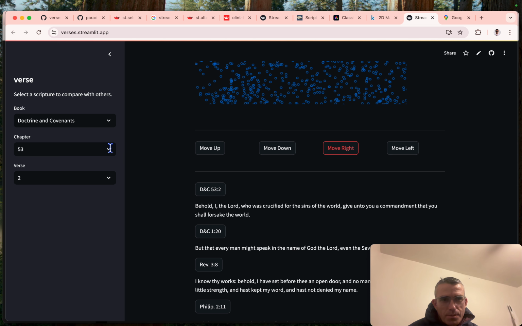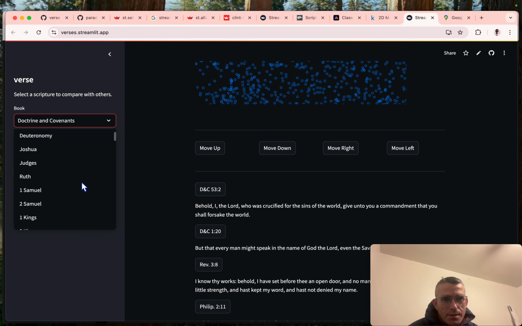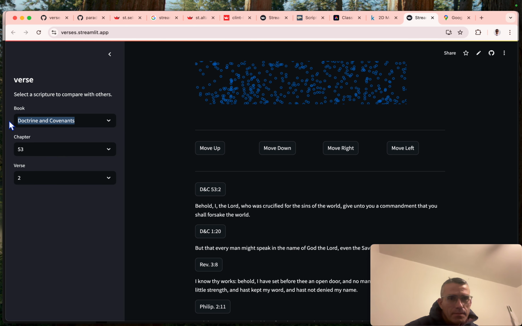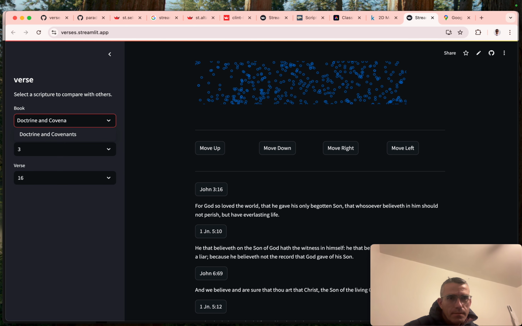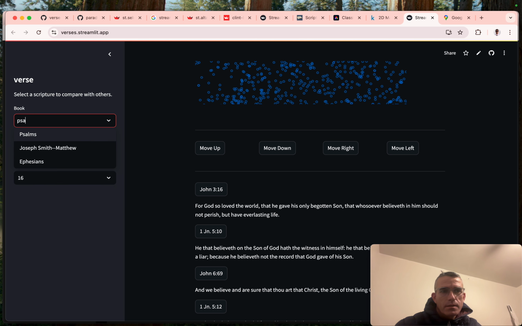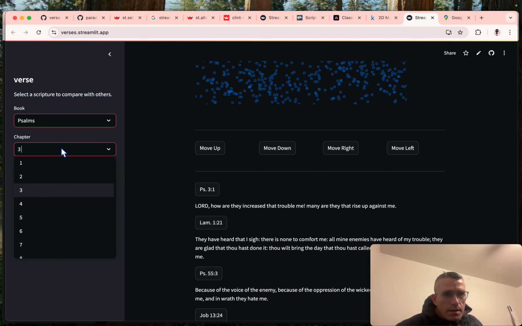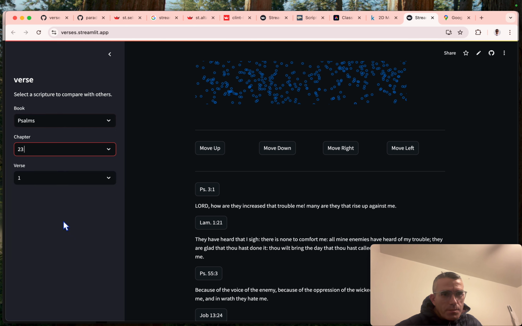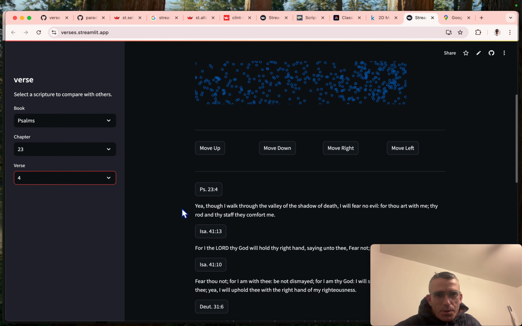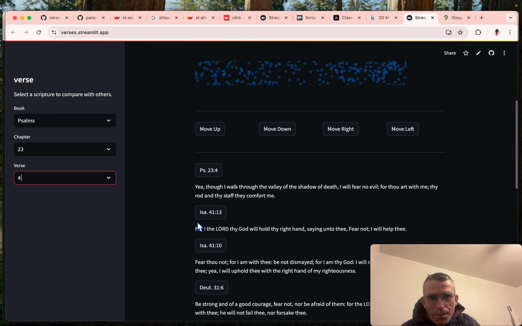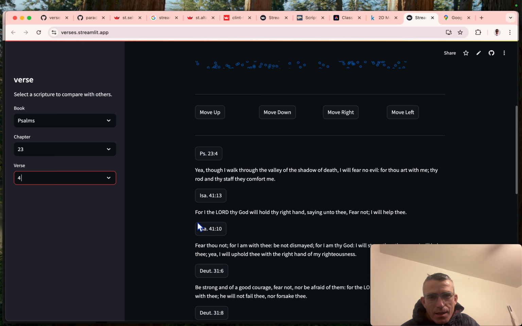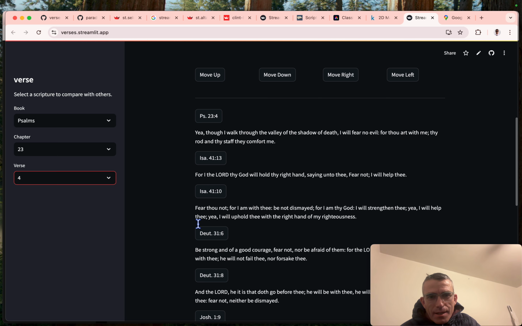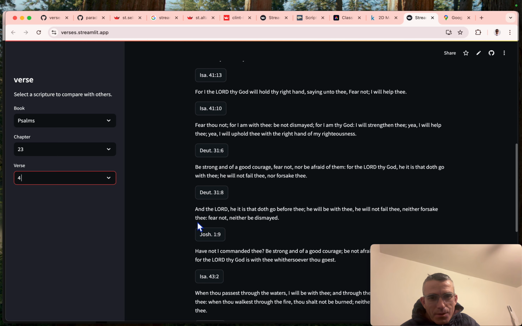I love Psalms 23. You can either search here or just type it in. Psalms 23. The Lord is my shepherd. Psalms 23:4: Though I walk through the valley of the shadow of death, I will fear no evil. For thou art with me, thy rod and thy staff, they comfort me. And there are other really good scriptures that go along with that.